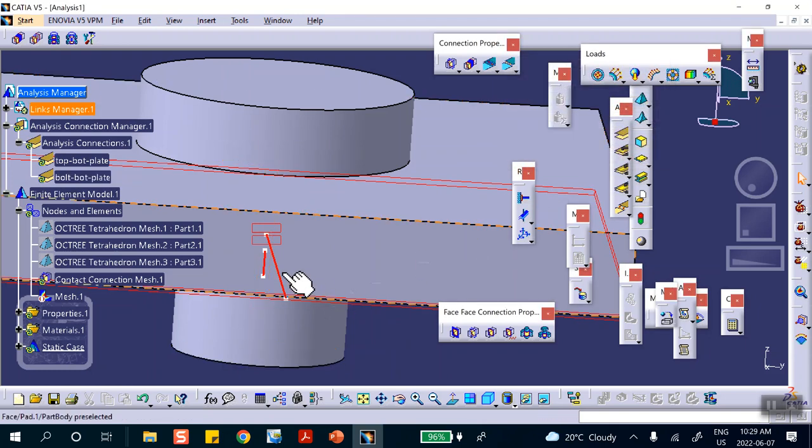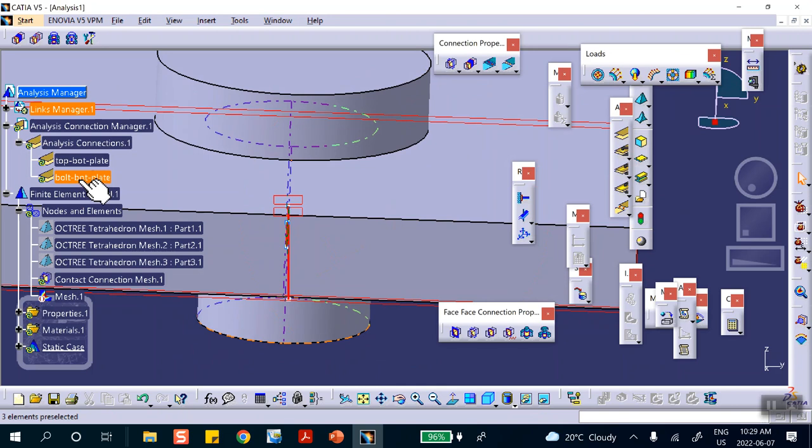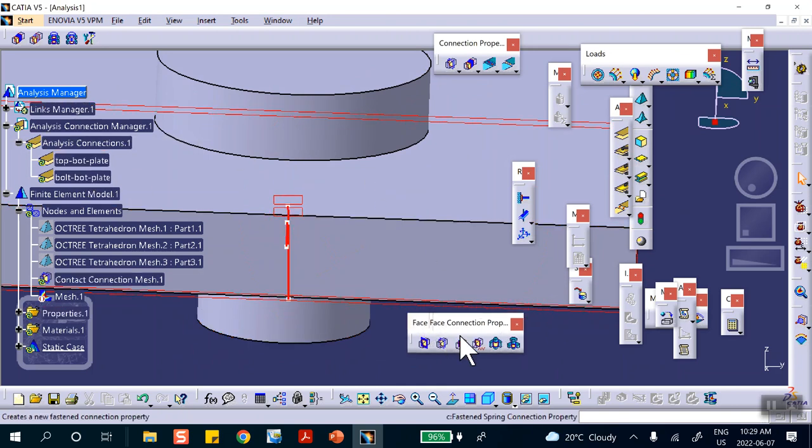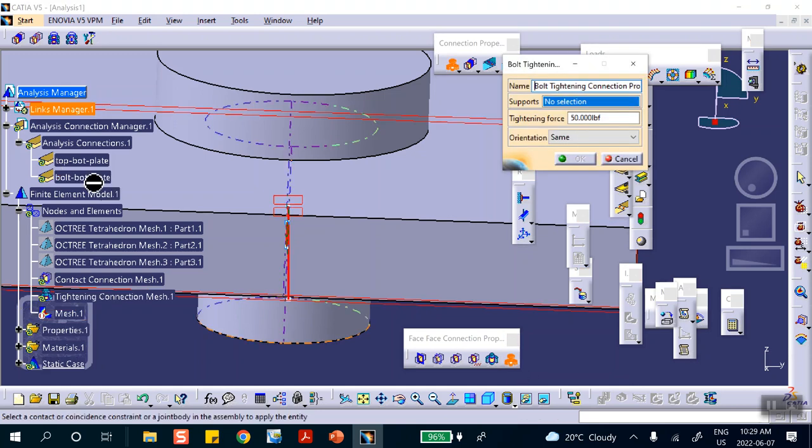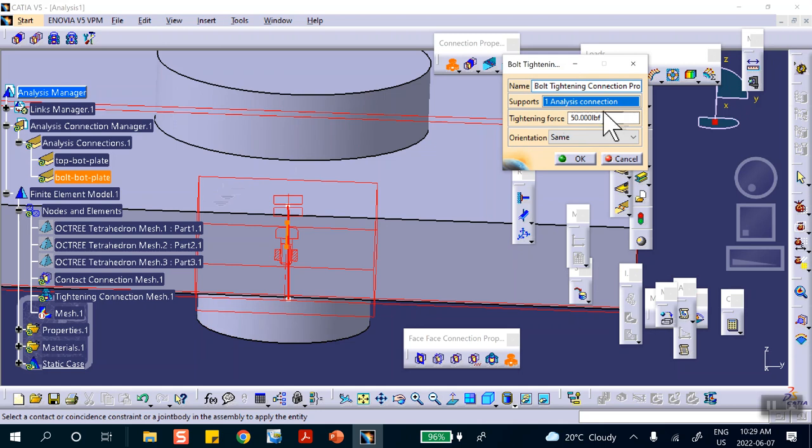Now, this connection that I created is very special. Under face, you're familiar with the contact, you're familiar with the fasten, you're familiar with the pressure fit. This one we did last week. The one at the very end says bolt tightening connection. It looks like a bolt. You click on it, it says, where is your connection? Well, it's that thing that I created. And what is the tightening force? I put 50 there because I did the problem an hour ago. The problem says 50 pounds of tightening.